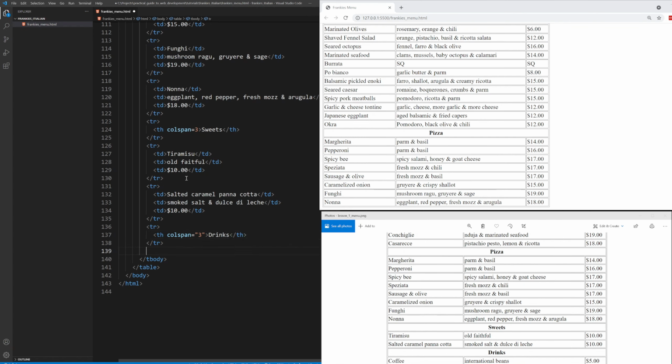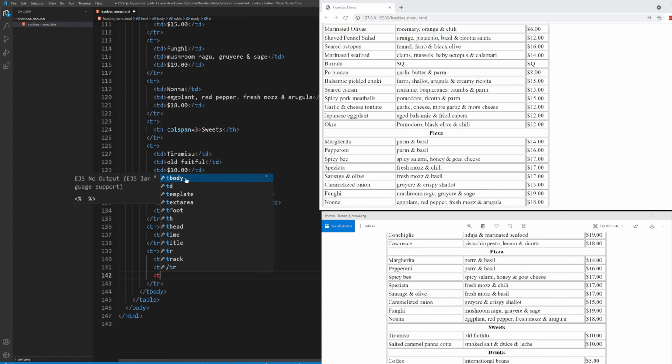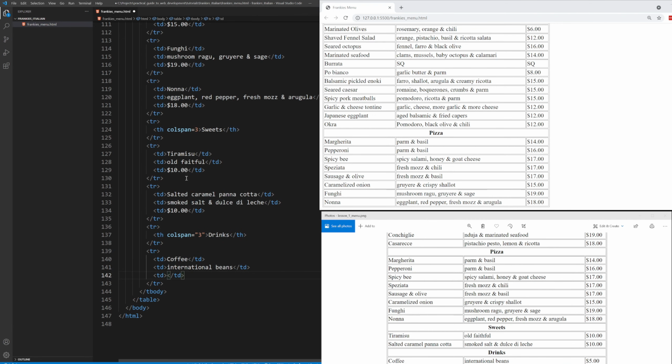Drinks. TD. Coffee. TD. International beans. Great. It's $5. Don't know if coffee is that cheap though. Let's see. TD.